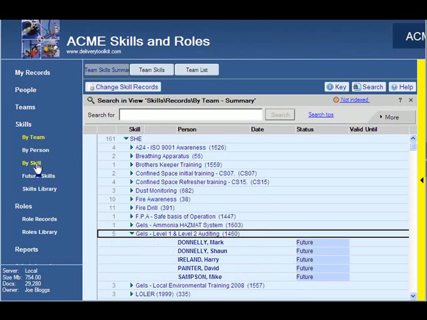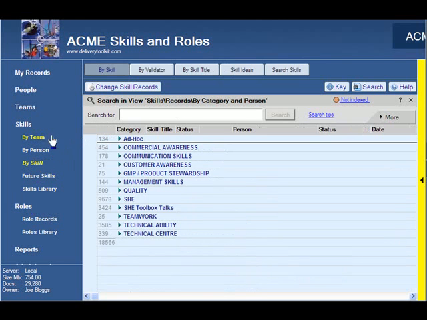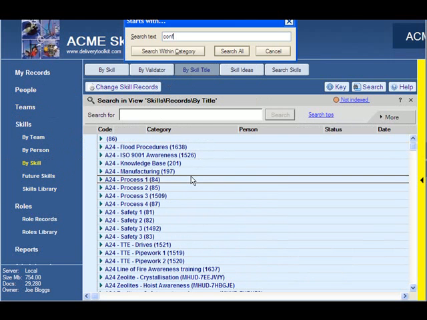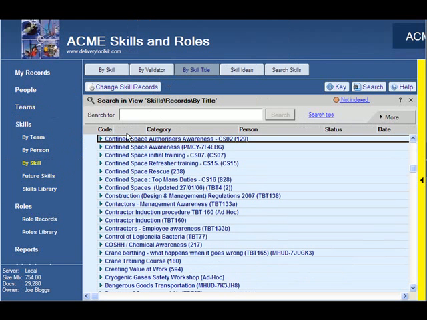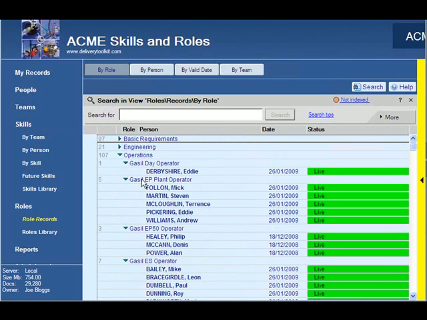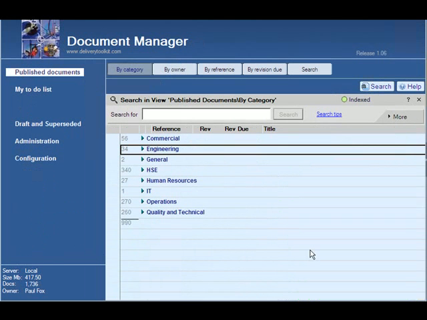We can look by the skills themselves. So what we tend to get is the course navigation here, and then finer navigation up at the top. So we can look by skill title. So I could look at, say, confined space authorizer awareness and see who's done that. Again, I can look at the role records and see who holds what kind of role records. And I'm also able to download all of this information into Excel.